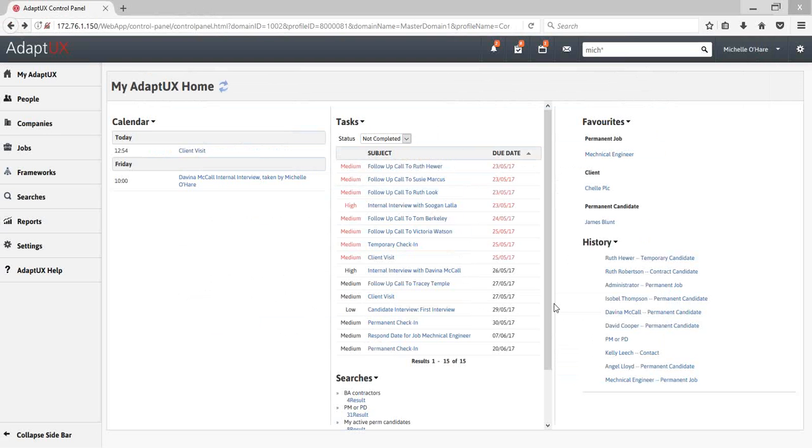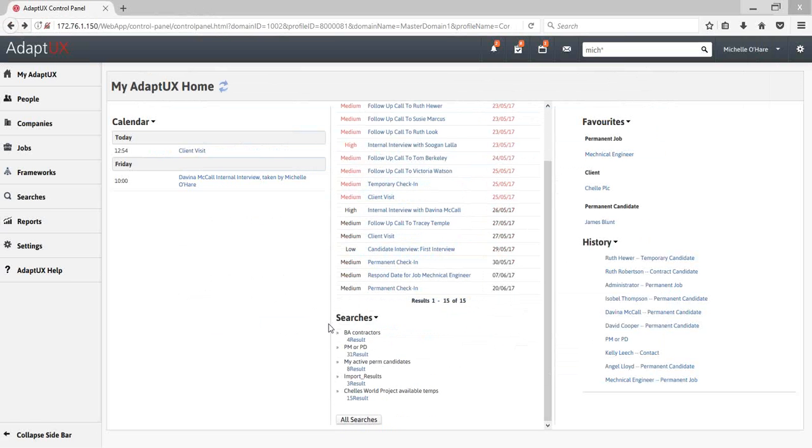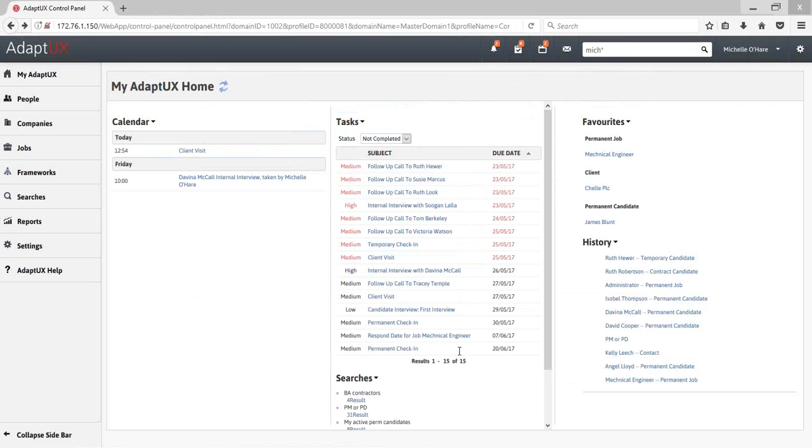Now scrolling down here, you'll have your last 4 or 5 searches. So you can see my BA contractors. I can click on that search from here. My PM or PD search as well is also listed there. So I can also access my searches from here or go to all search results in here. So the home page is a really nice page of seeing everything all together.